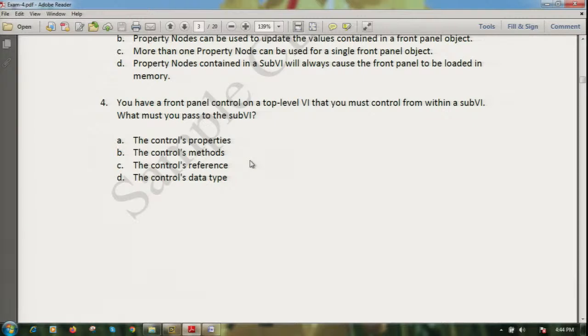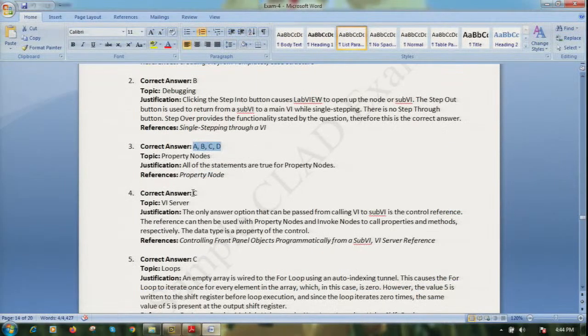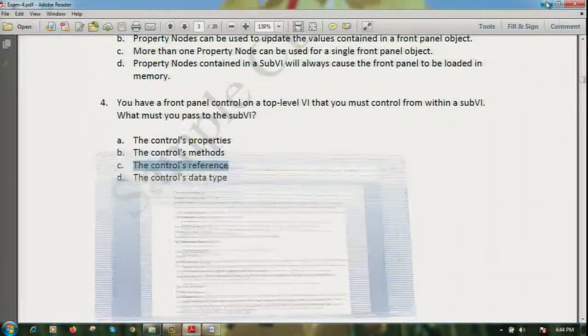The correct answer for this is by using the control reference. When you use the control reference, you can manipulate the front panel objects. You have to pass the control reference of the front panel object which is present in the main VI, and this control reference can be used by the sub VI to manipulate the front panel control of the main VI. So let's check the answers. Question 4, answer is C, which is correct.